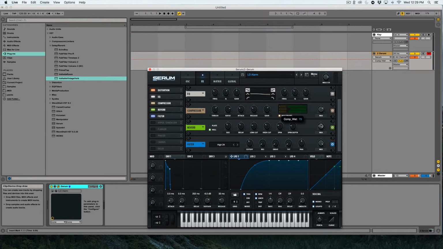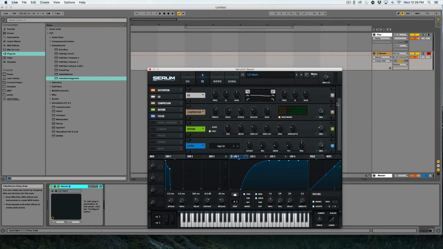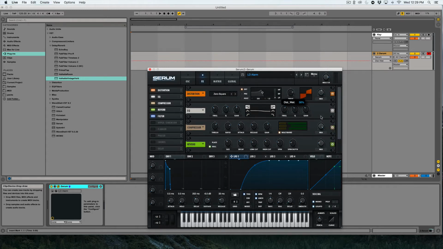Obviously compressor, usually this is OTT, you can turn the mix down if you want or up. Same thing with the distortion. Here's the dry wet.